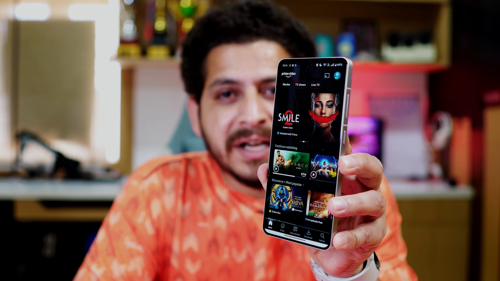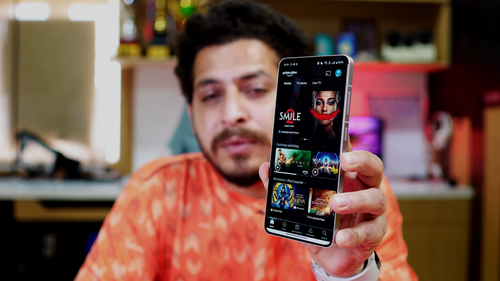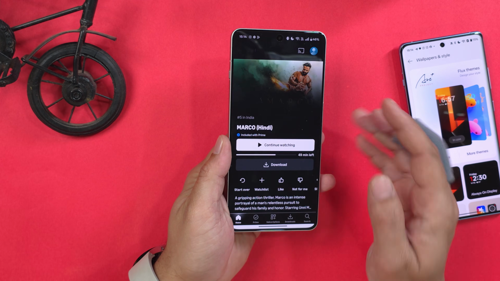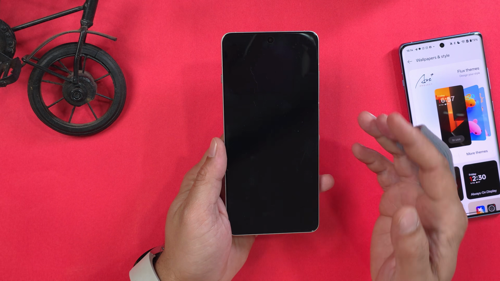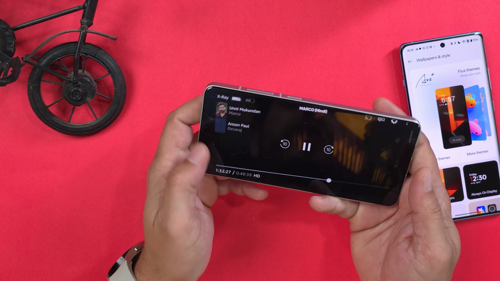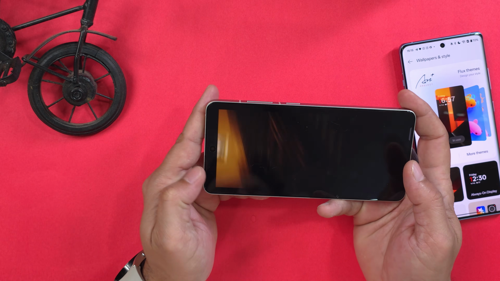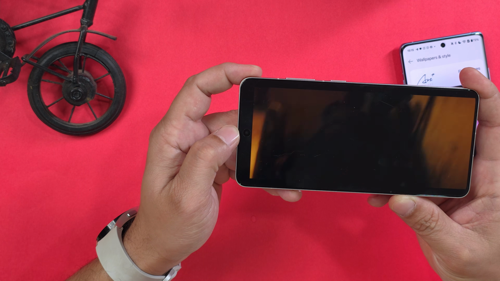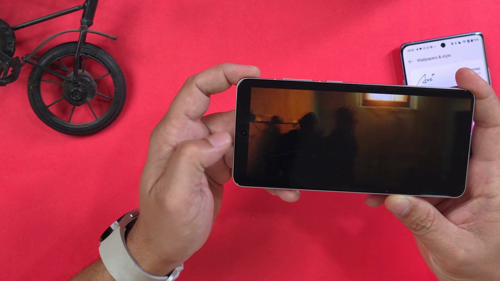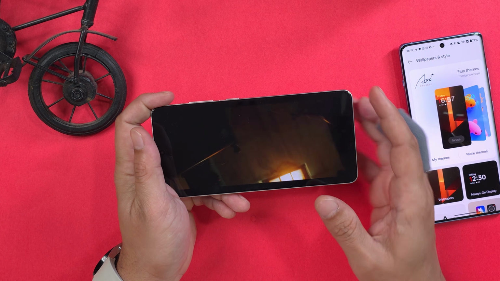Another major issue is related to the Amazon Prime application. It's only with Amazon Prime, not with the Netflix application, and let me show you that issue. For example, if you are playing any video or watching any series and later on you put your device into full screen mode, you can see the place where we have the camera module, that area is completely blacked out. So you cannot play Prime videos in entire full screen.